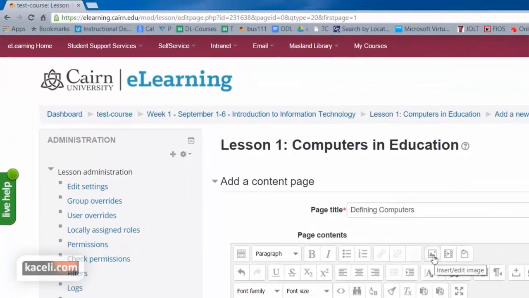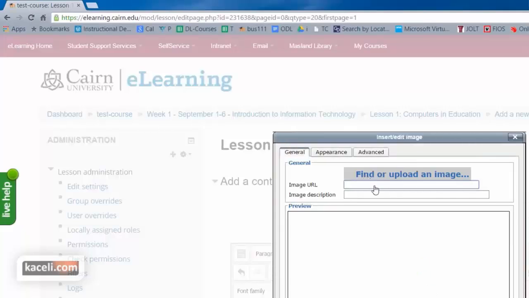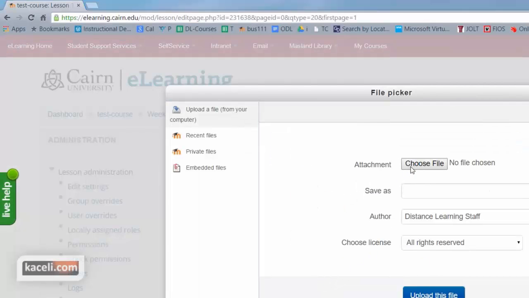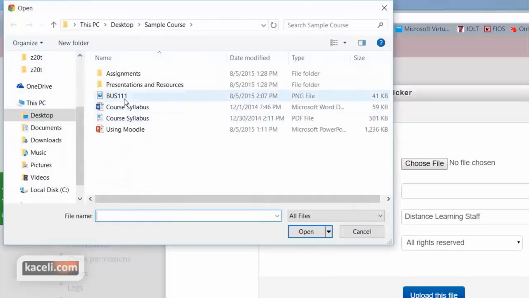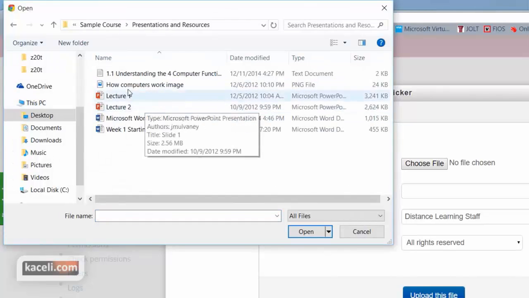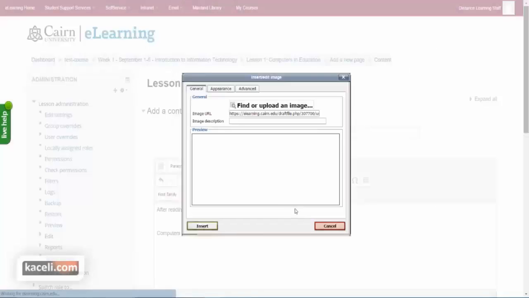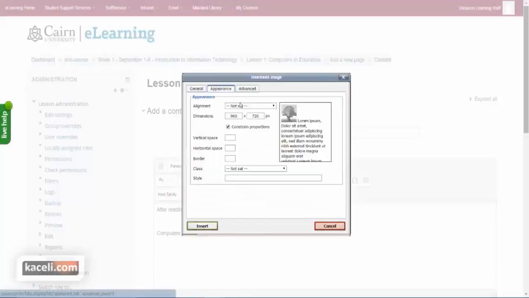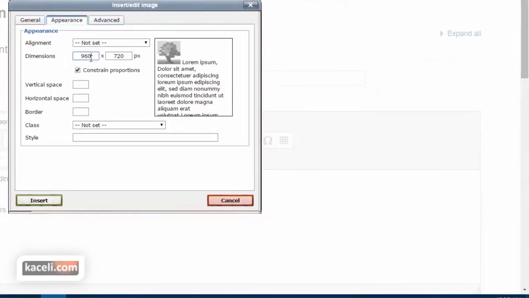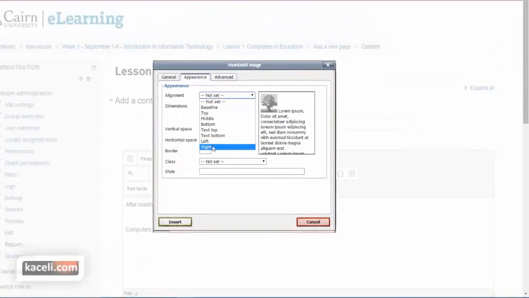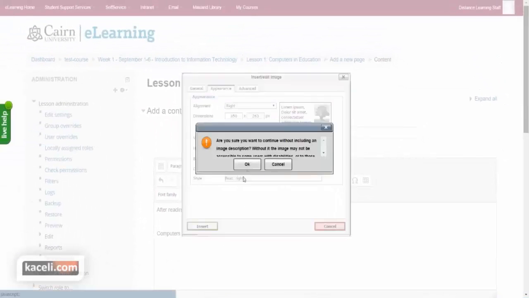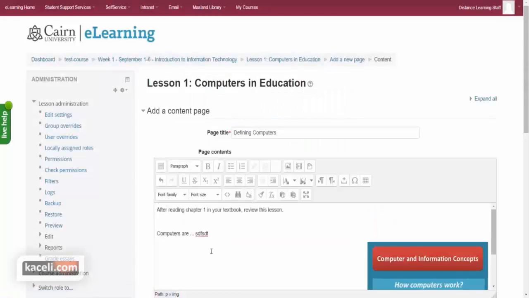Now you can click here to insert an image, and then you just upload an image to your lesson by choosing a file, going to wherever your lecture resources are, and then choosing to upload the file. Of course, this is not necessarily the one that you want, but just as an example. And then you can change the parameters of the image here. I just clicked outside after I chose dimensions. I'm going to say I want it on the right hand side, and then I'm going to click on Insert. Then click OK. Now it's on here on the right hand side.